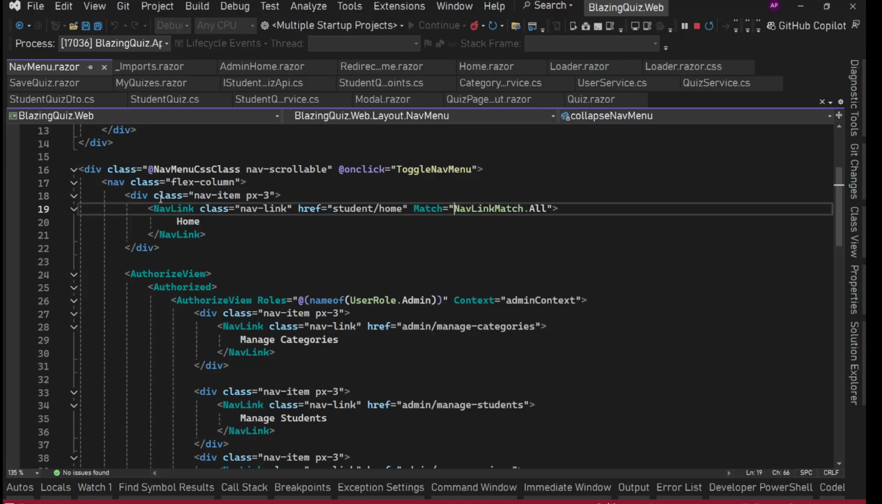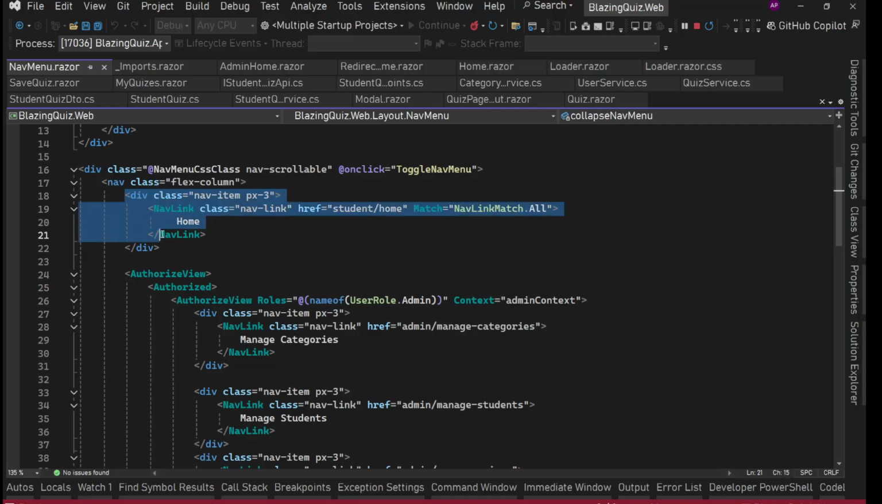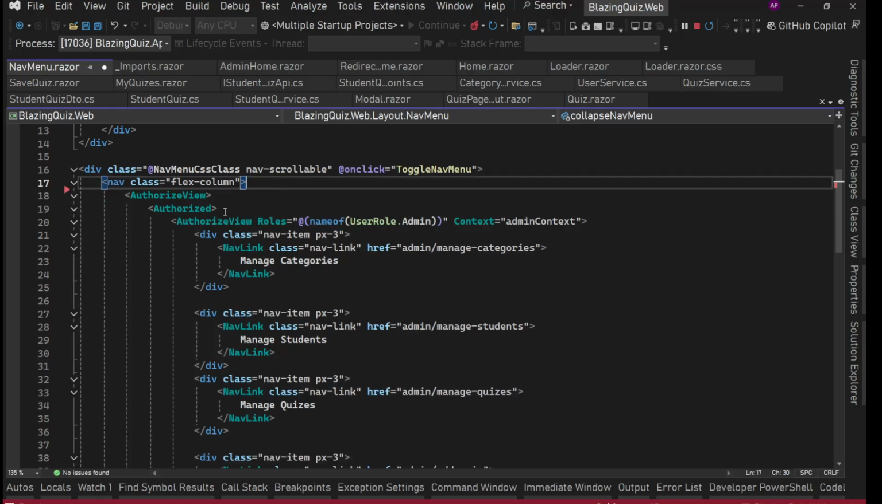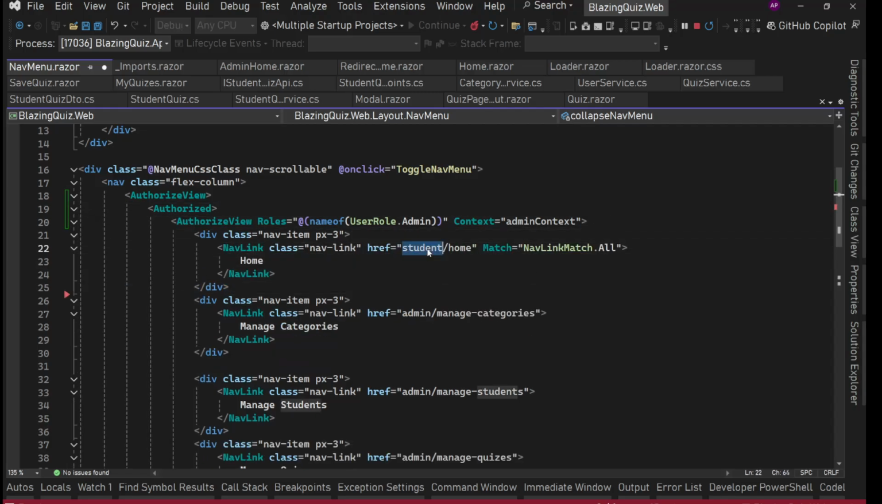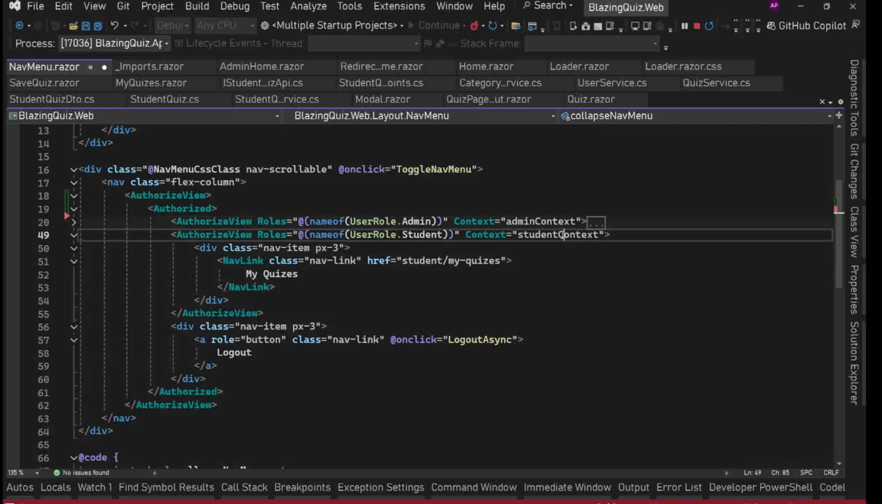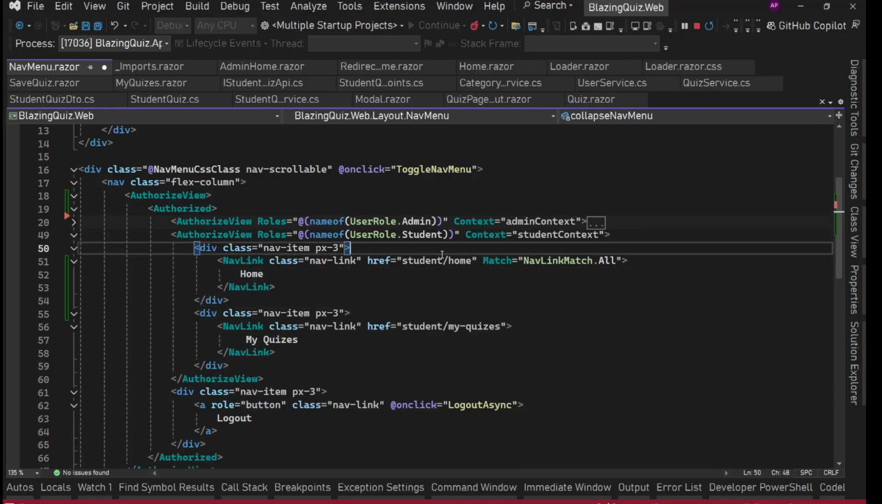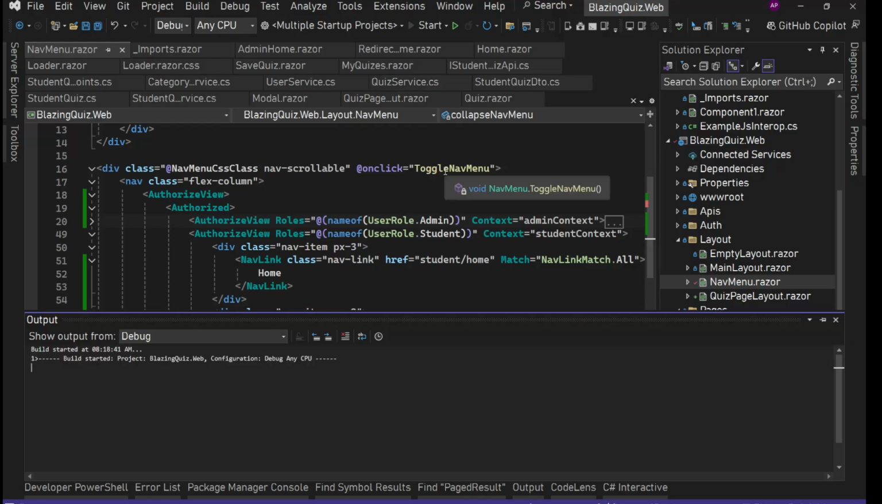Here, where is the home? Yes, we have this home directly here, right? We don't need this home directly here. So we'll cut this div from here. Then inside this admin authorized view, we are going to come here and we'll say admin slash home. Then we have the student context. So here we are going to have this home with student home. Save everything. Let's start the application again.